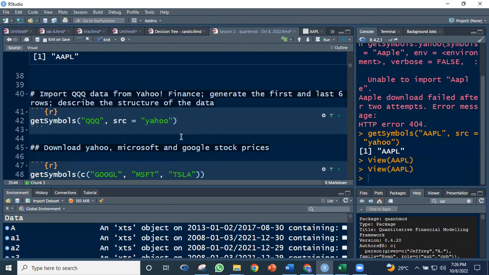Now, here is another example, QQQ. If you want, you can give this another name, let's just call it stock. Then our shortcut, Alt minus, I think I explained this to you already. This means I'm creating an object called stock.